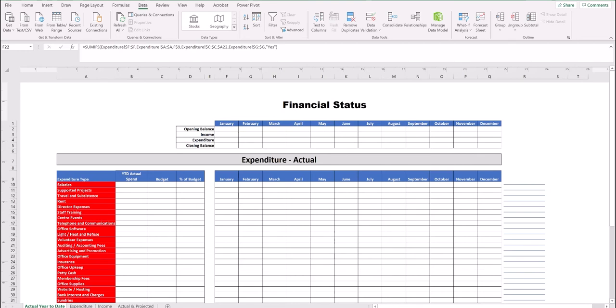This will help you probably with your managerial accounts or reporting to your boards, or look, you can even adapt it for your own personal finances if you so wish.